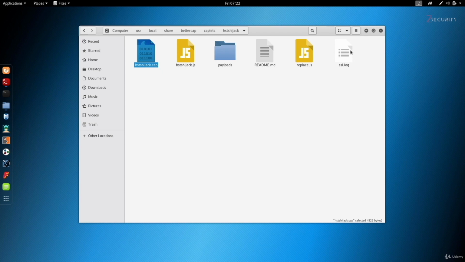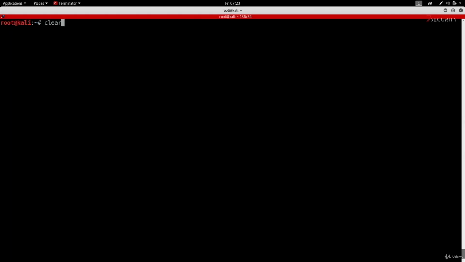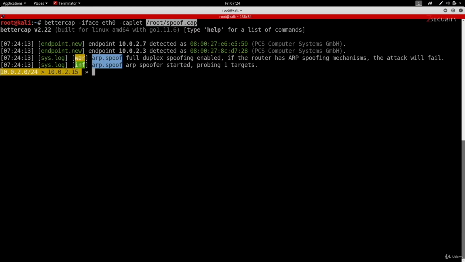And we're ready to run the attack. So running this attack is actually going to be identical to what we did in the previous lecture. You just want to make sure you modify this file properly. So going back to BetterCap, I'm going to clear the screen, run BetterCap with the same command, loading the spoof caplet so we can do all of the ARP spoofing commands and run the sniffer all automatically.